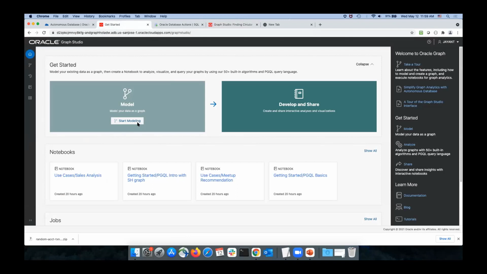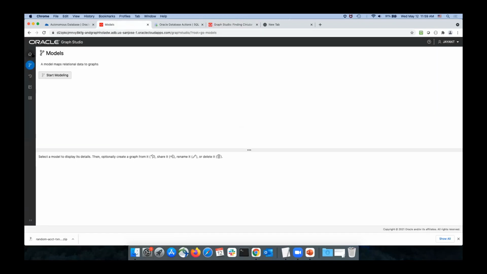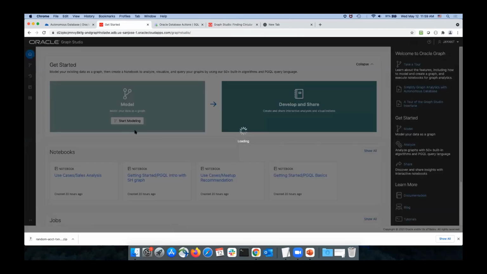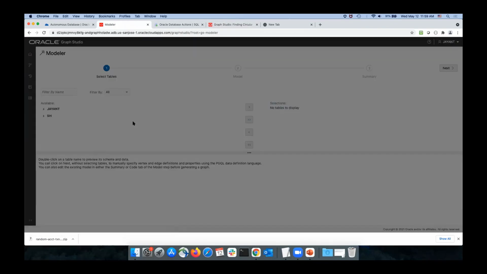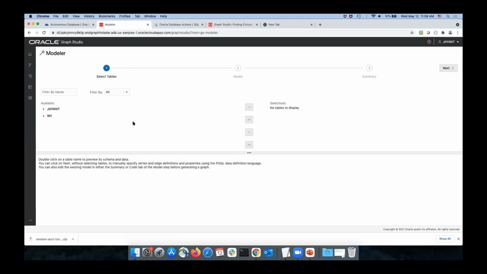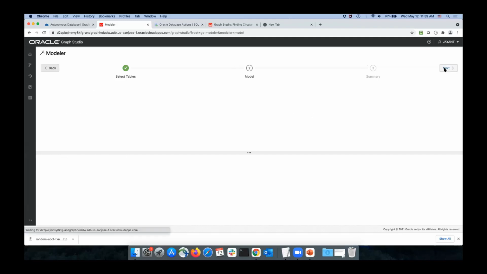So if you click on Start Modeling, or if you click on the models, either one, I can click on Start Modeling. So then it shows you the tables that you have. So that's the reason why I wanted to delete the other ones to simplify it. But here I'll multi-select the two tables that I'm interested in. Use the shuttle control to move them over, and then click Next.